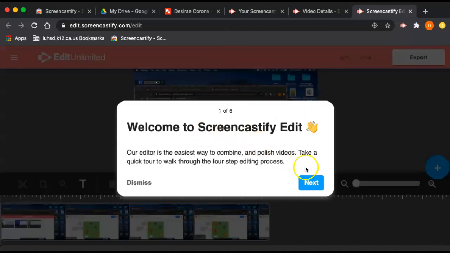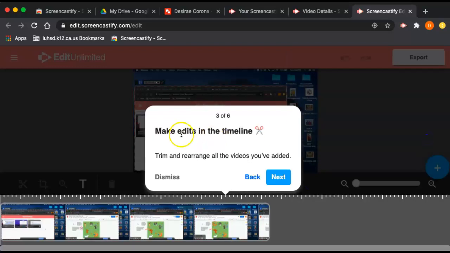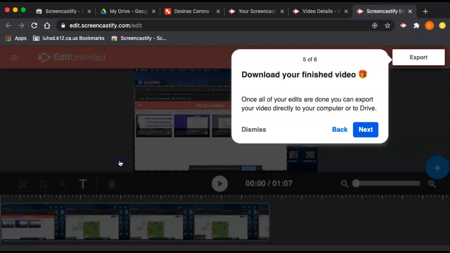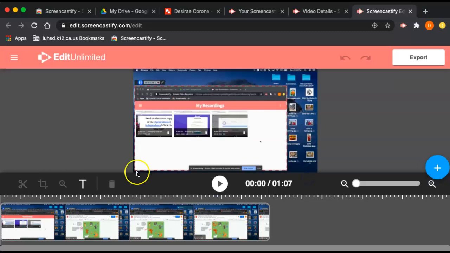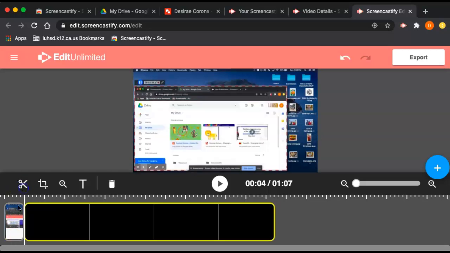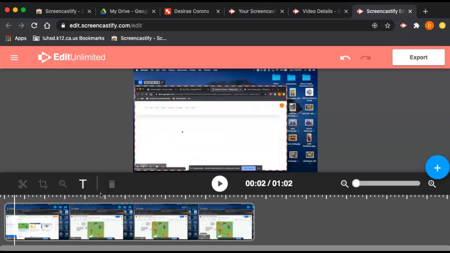So if you want to go through the edit screen, add your products, projects, make time edit, it's in the timeline, cut, crop, zoom, and more, download your finished product. And let's get editing. So I know for a fact that I didn't actually start talking till I was a little further in. So I want to crop this out. I would click on that area and I click delete.